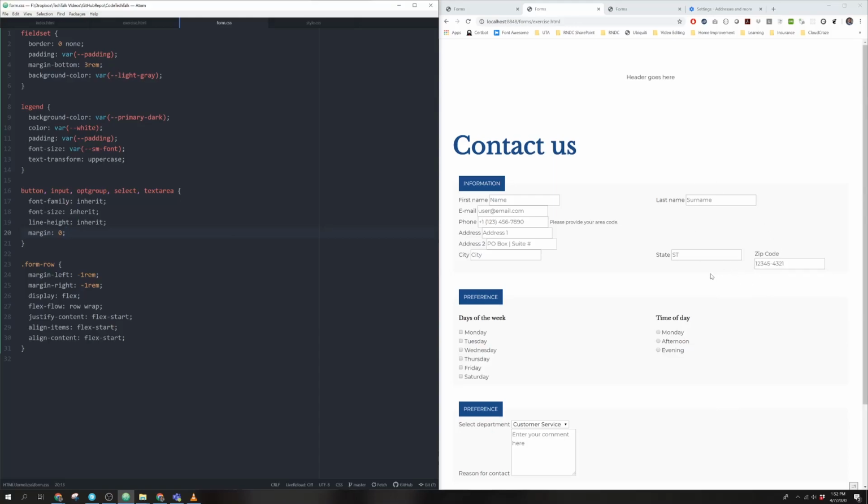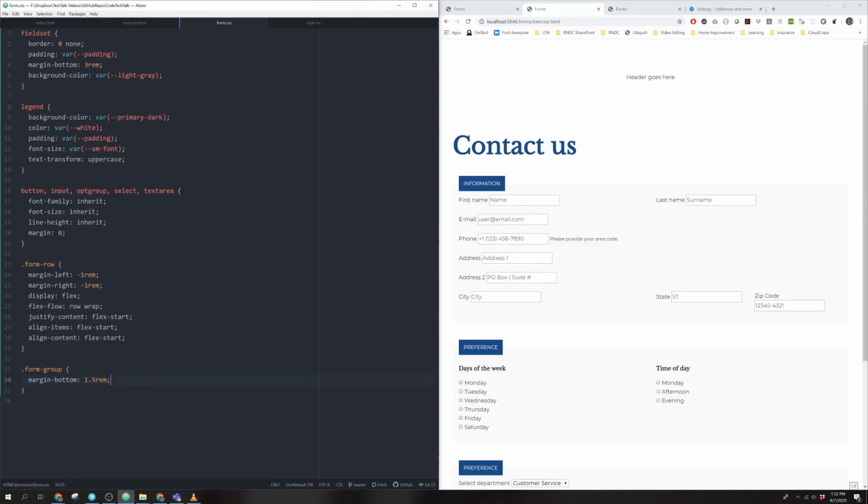Okay. The next thing that we're going to do is set up our form group. If you notice, each one of our form groups are all bunched up right on top of each other. So let's go ahead and change that. Our form group is going to have a margin bottom of say 1.5 rem. And we save that. That sets it up a little bit more and separates them from one area to the next. And the next thing that we're going to do is a form control.